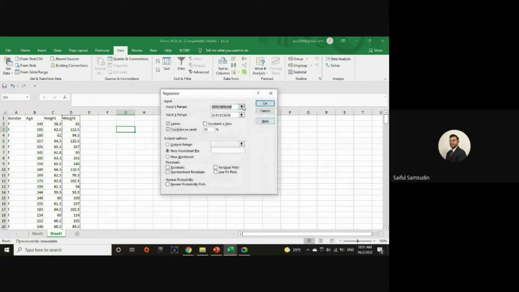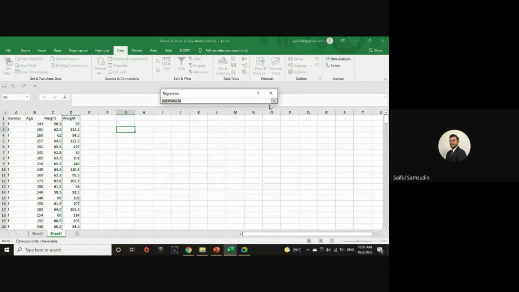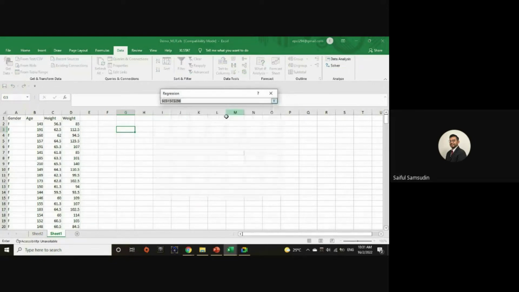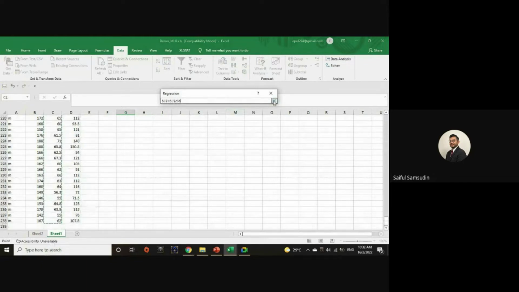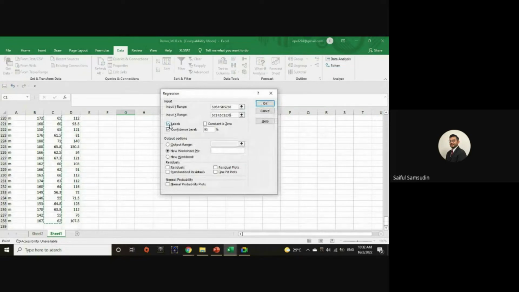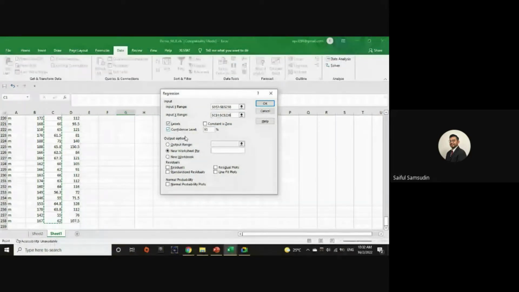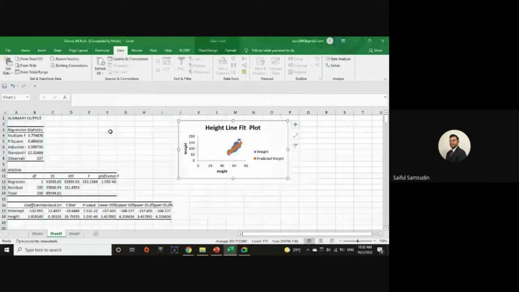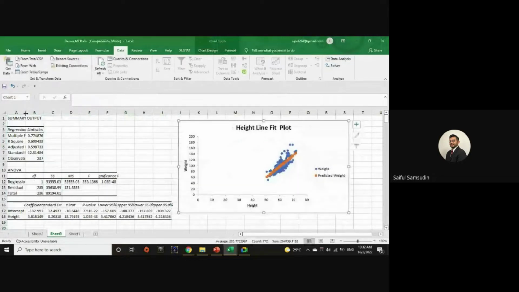Okay, for the input y, select the weight, all the weight data, and for the input x you select the height. And then don't forget to tick the labels, so the analysis will exclude the label. Okay, this one I want you to click the line fit plot, and then you just click OK. So this one we also get the line fit plot. Okay, this is the result.